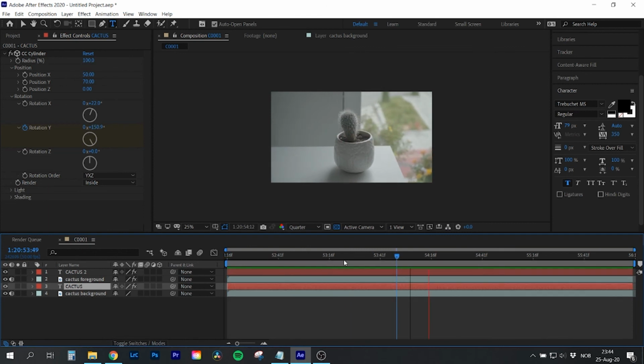Personally, I prefer the Element 3D plugin to do this because it's so much better.